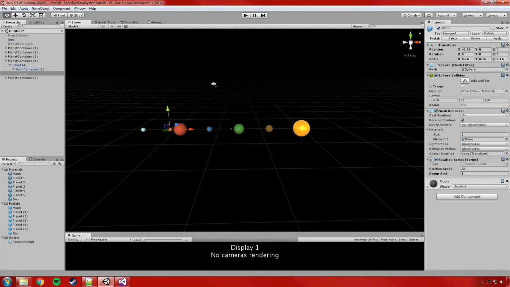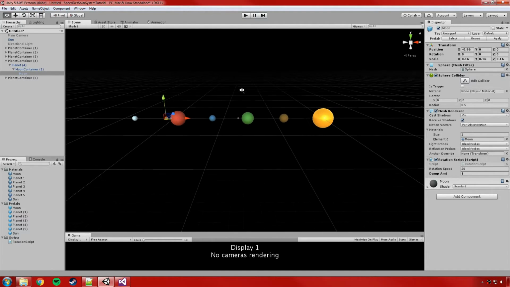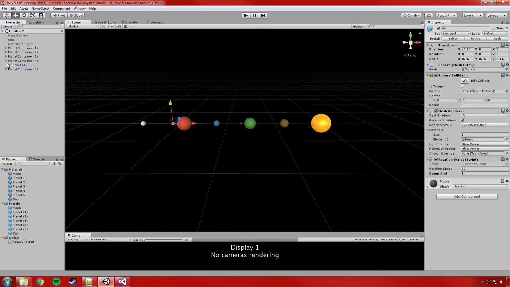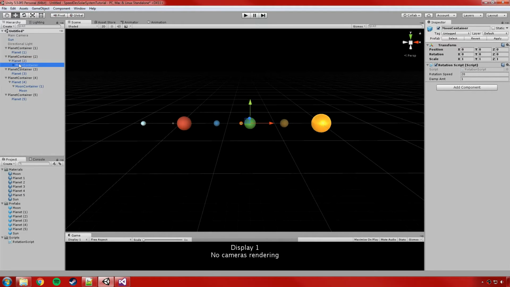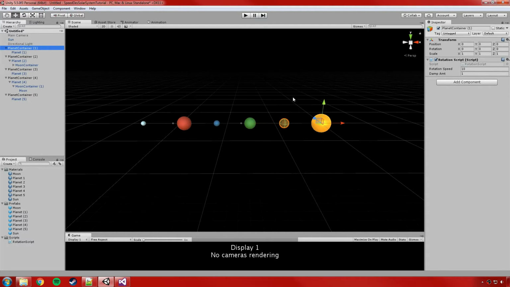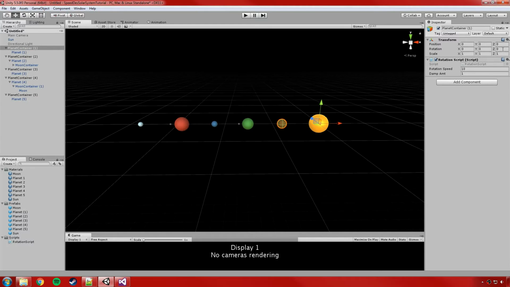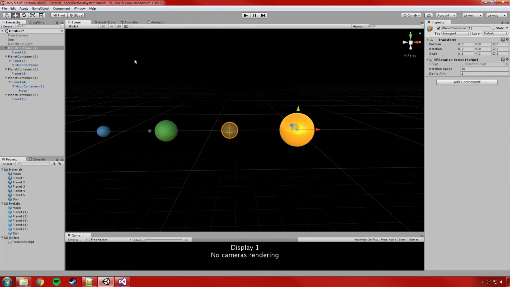Alright, that's cool, and that's a pretty basic orbit, but I think we can make it look a little bit cooler. Probably the easiest way to do that, I'm just going to expand all that again, so I can see the moon containers. I'm going to grab the planet containers one by one, and we're just going to adjust the axis. I think it's going to be the Z rotation. Let's try it. And we're adjusting the containers, not the planets themselves.